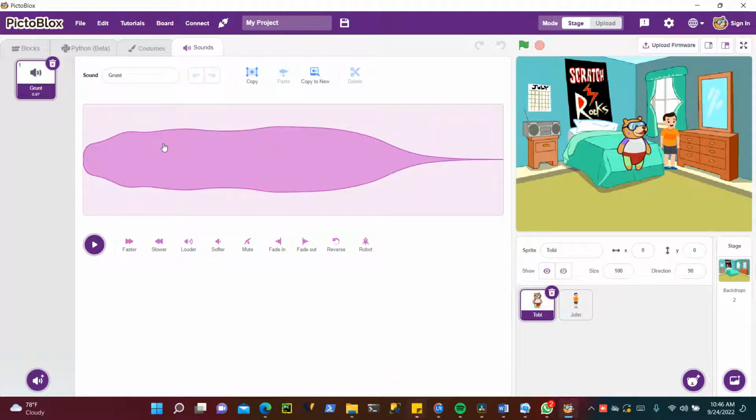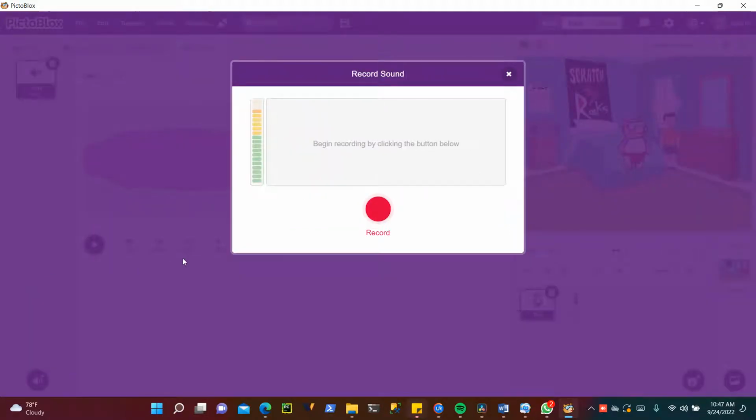With the sound, you can record your own sound into PictoBlox. Let's say you click on sound like here, you can record it. Okay, so you can record your own sound and then you can do a whole lot of stuff. So this is the play aspect that you can see here, and it is the sound that is already there. And if I want to record, I'll click here and then I'll record.